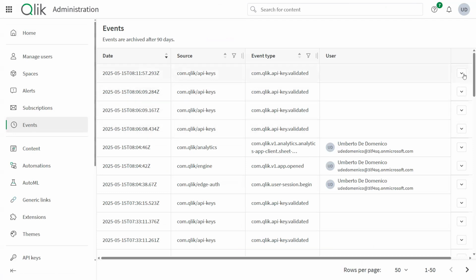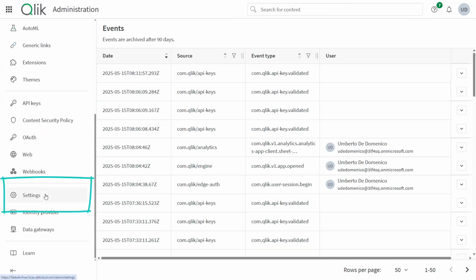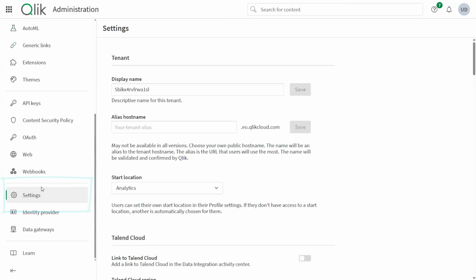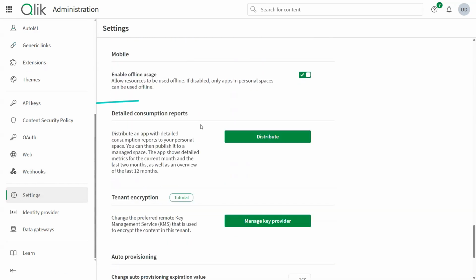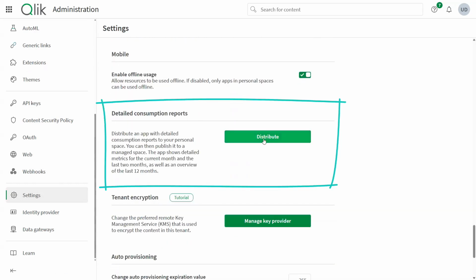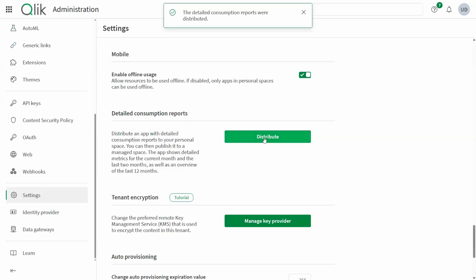Umberto, since this is a capacity tenant, what other tools are there to help monitor the amount of data that the tenant is using? We do have the distribution app. You can go to the settings. This is a very special app. You need to go in here. Detailed consumption reports. Yes, click on distribute. This is not like any other standard app. If you want to reload it, you need to click on distribute.